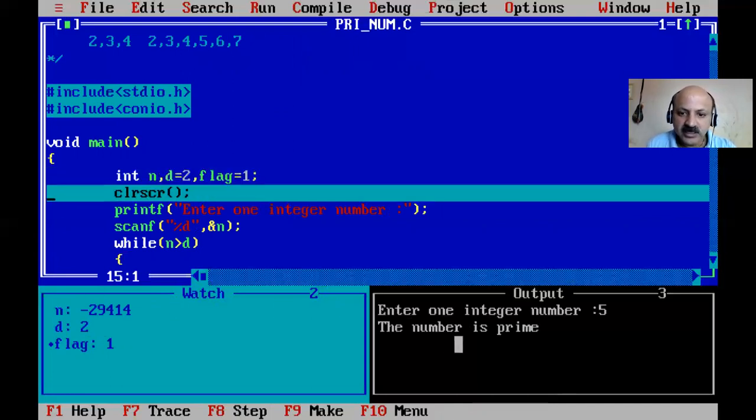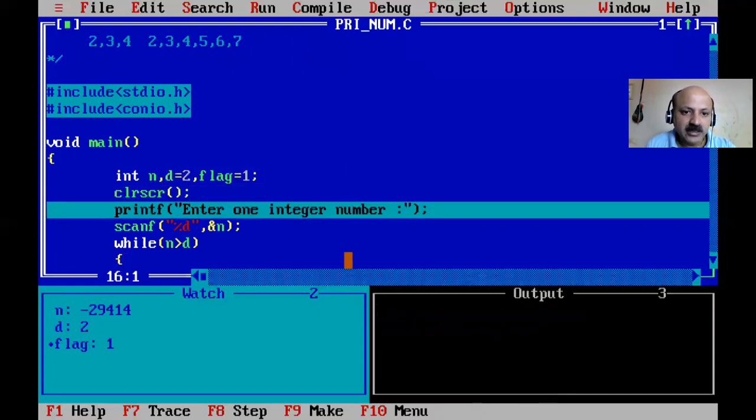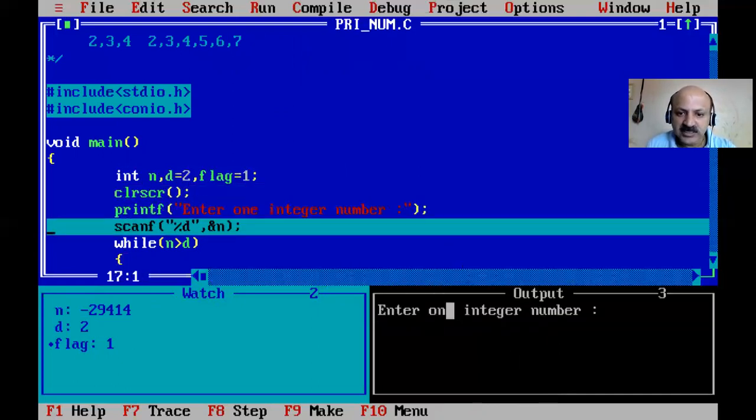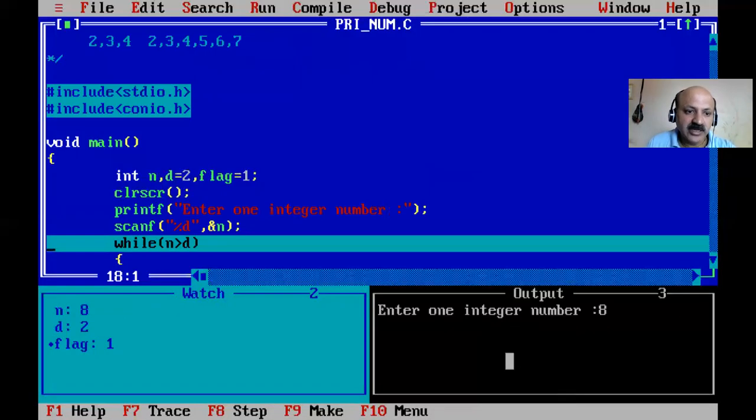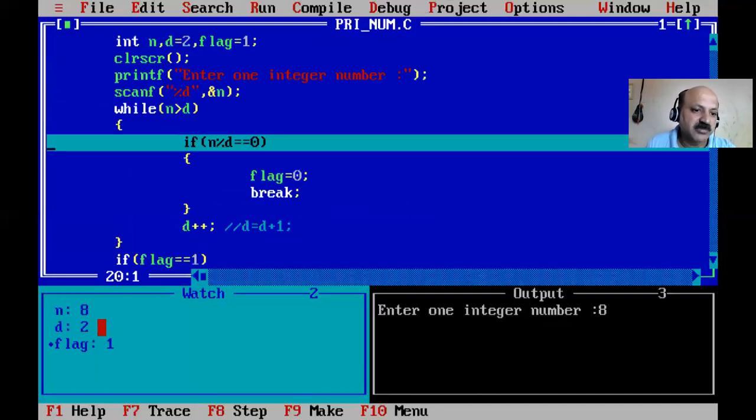So again the iteration starts, I press F7, all garbage values are there. And now clear screen, the previous output is gone. Enter one integer number, the message is printed in the output window, and scan. Here we provide 8. So that time we take 8, and now the condition is true because n is 8 and d is 2. We start from 2 up to 7, but before that, the keyword is break. How is break possible?